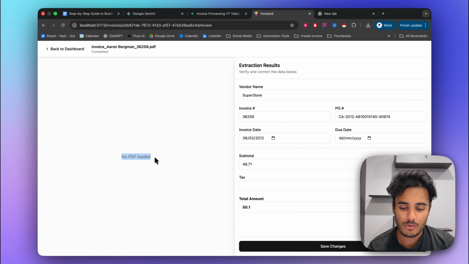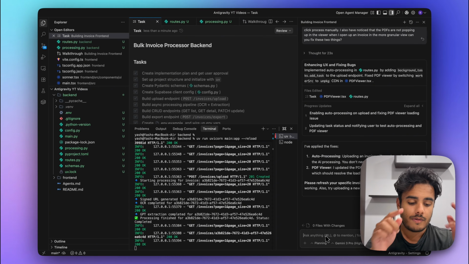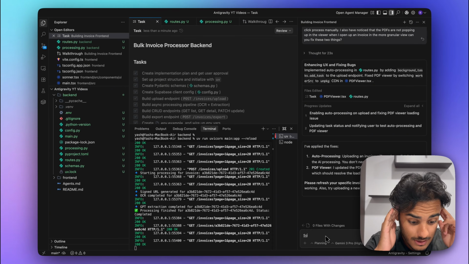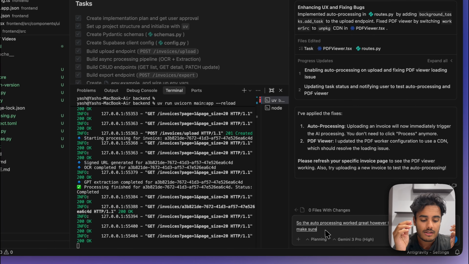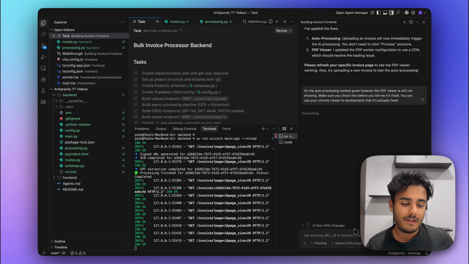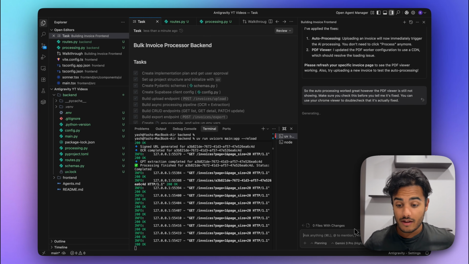So let's go back to Antigravity. The auto processing worked great. However, the PDF viewer is still not showing. Make sure you check this before you tell me it's fixed. You can use your Chrome viewer to double check that it's actually fixed. For those of you that are new to Antigravity, it has this cool thing where it can access your Chrome tab. It can check the actual web page and make sure that the front end works perfectly. It's kind of a little buggy, but it works okay. So I'm going to try and use this feature over here. I'm going to click enter here, and hopefully it can fix that PDF viewing issue.